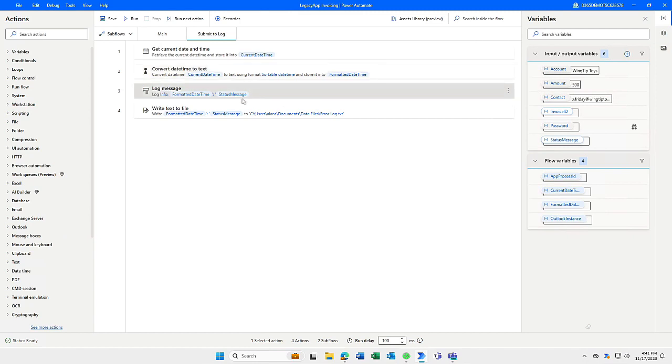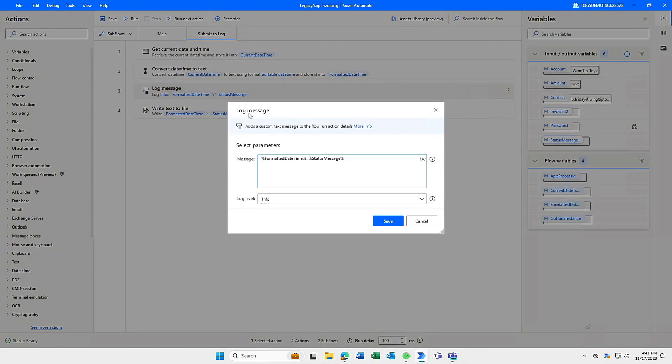And then you have a couple of different ways in which you can log errors other than the default logging inside of Power Automate. But the first is with this log message action. This is one of the actions available in Power Automate for Desktop, where all I've done is said, okay, here's the timestamp, and this is the status message. And you can specify whether it appears as info, warning, or error. We'll say error for this one.